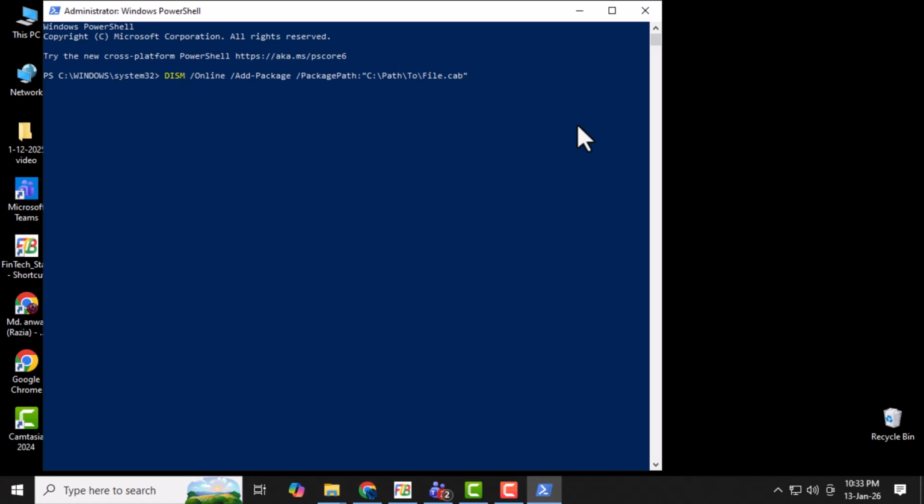Step 5. Restart your computer to apply the changes made by the CAB file installation. Restarting helps Windows fully load the new update or feature so it works properly.